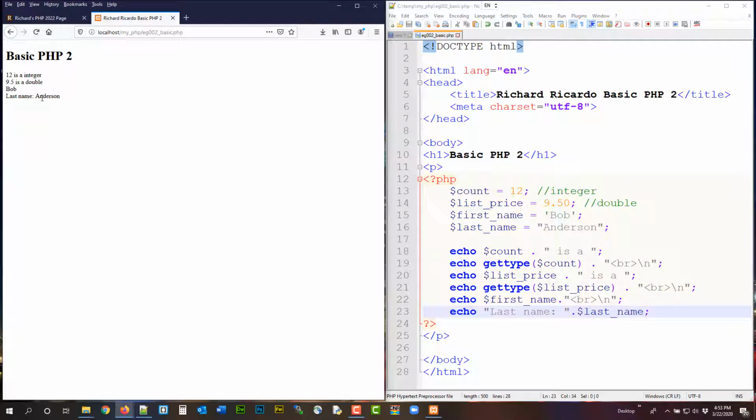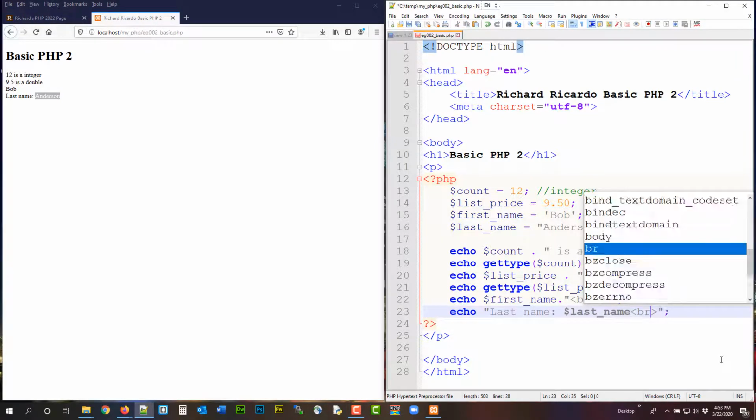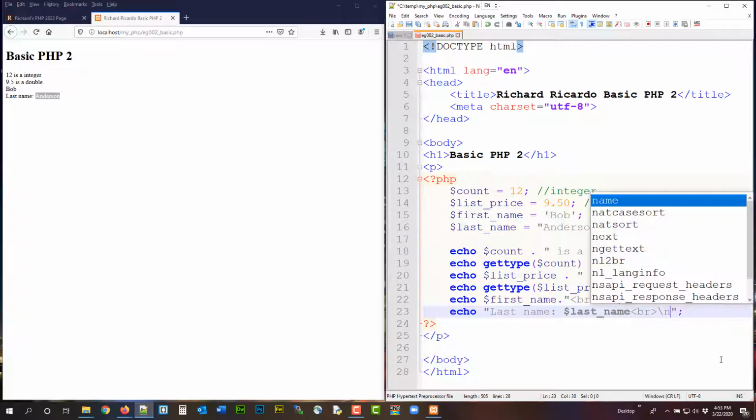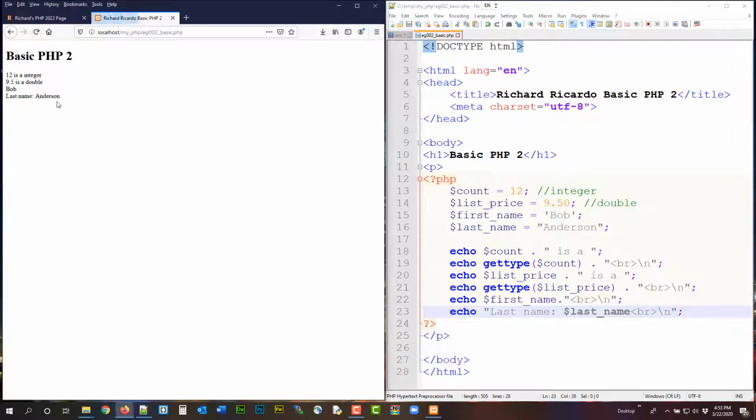My last name is Anderson, but if I'm lazy, I don't want to do concat. In PHP, I can actually put my variable inside the double quote, and then you will get Anderson. PHP will evaluate the variable, and if you use double quote, you can also put br/n inside it, and you actually get that.